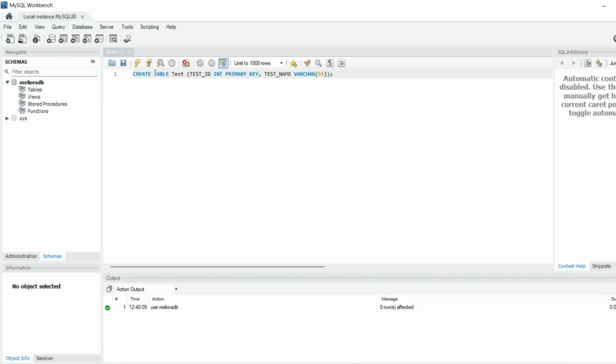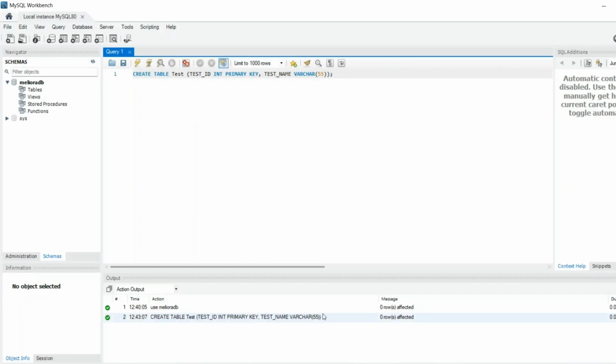Okay, so we expect to see a table called test created in the Meliora DB tables. We expect to see two columns, which are test ID and test name. And then test ID is going to be an integer and it's the primary key of the table. And then test name is going to be text, which the limit is 55 characters long. Okay, let's go ahead and click execute. And that has now created the table.